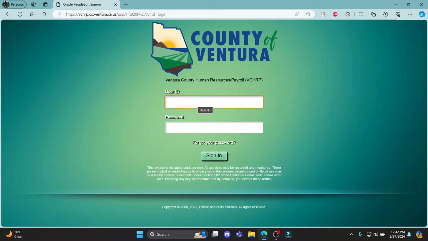Go ahead and write down your user ID on the first box. After you've written down your user ID in the first box, move to the second box and write down your password. Make sure to check your password by clicking on this icon before you click sign in, and you will log into your Ventura Conti payroll account.